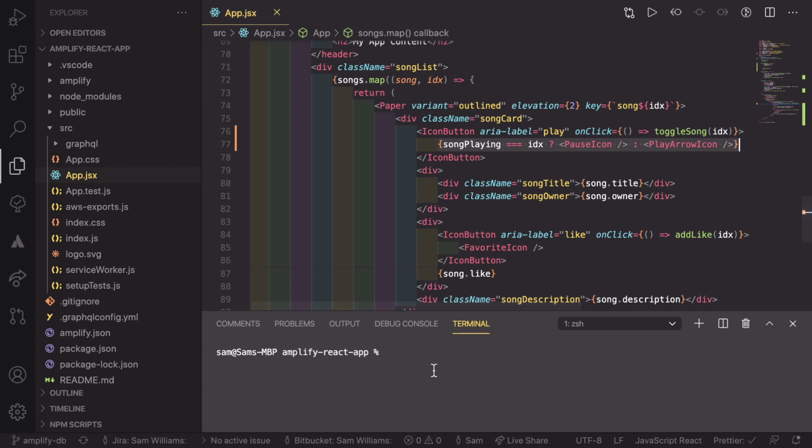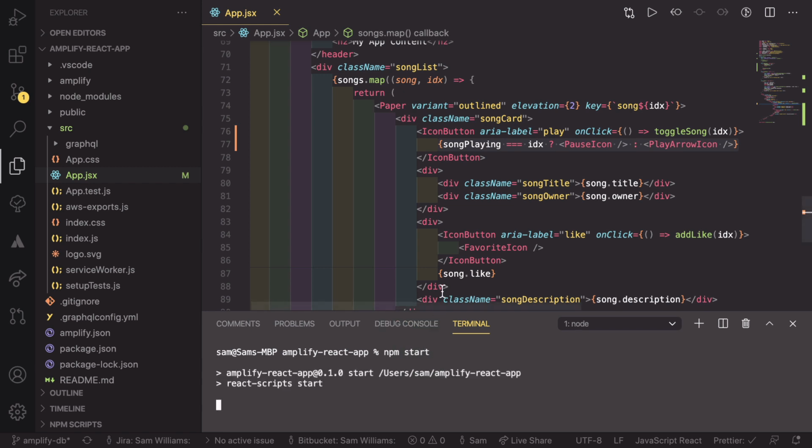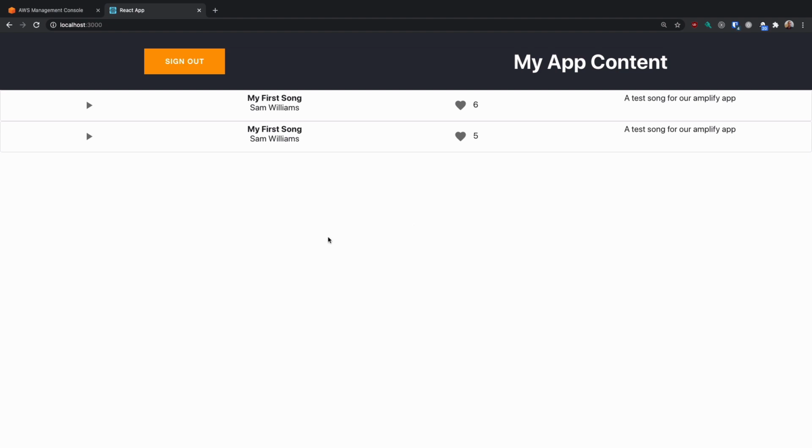If we save this, go into our terminal and run npm start, what this is going to do is it's going to start up our app, and we can test out the toggling to start with. So now the app has started, we can try pressing that, and as you can see, it's now turned to a pause icon, and it will toggle between them. If this one is currently playing and I click play on another one, it will switch this one to be playing.